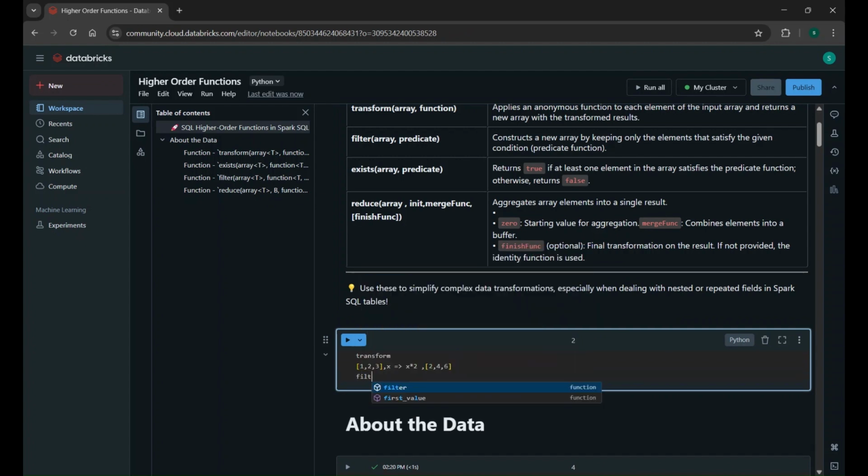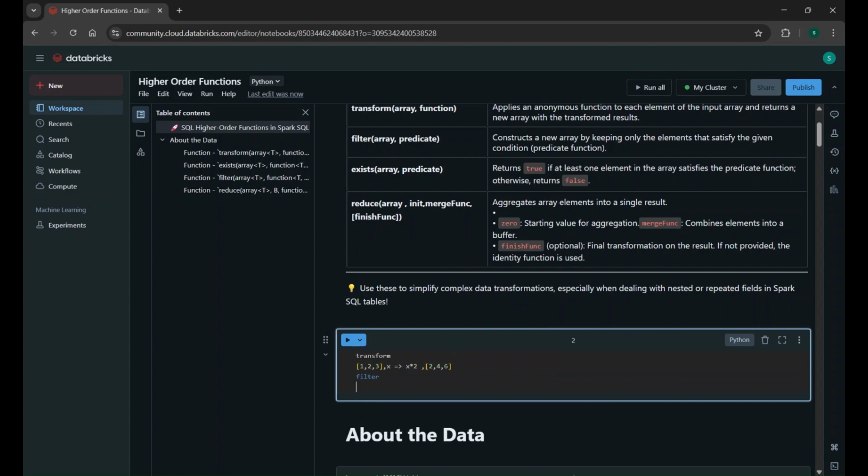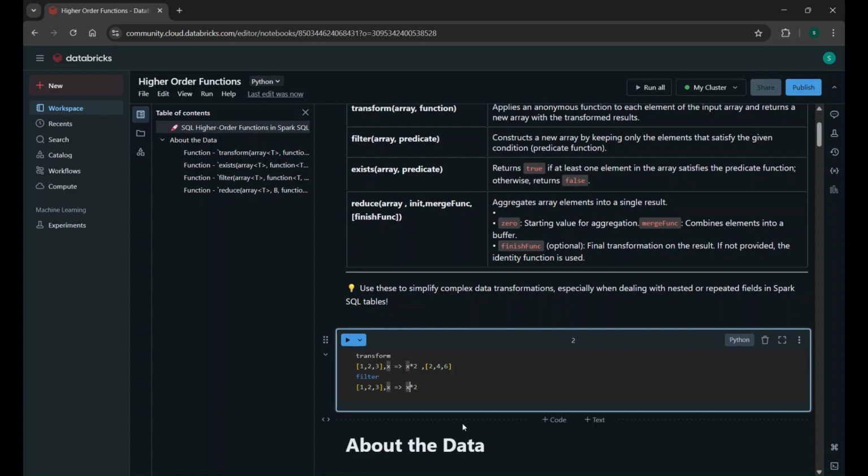Filter is simple. It takes the same input array, and we say, give me only the odd numbers. So if I put x modulo 2 not equal to 0, then my output will give me 1 and 3.